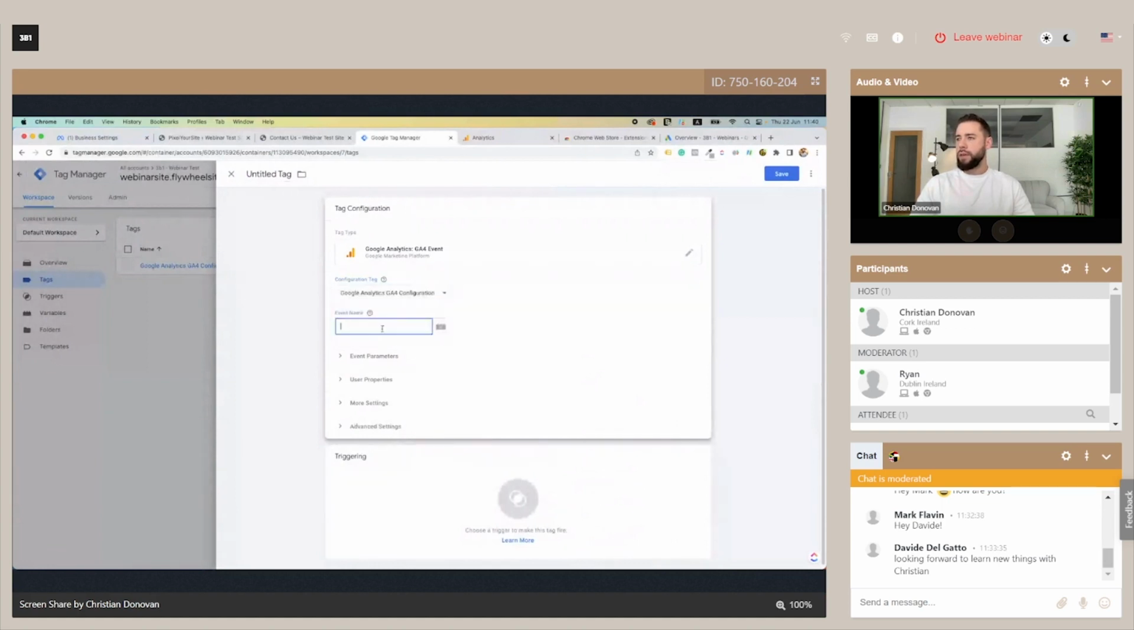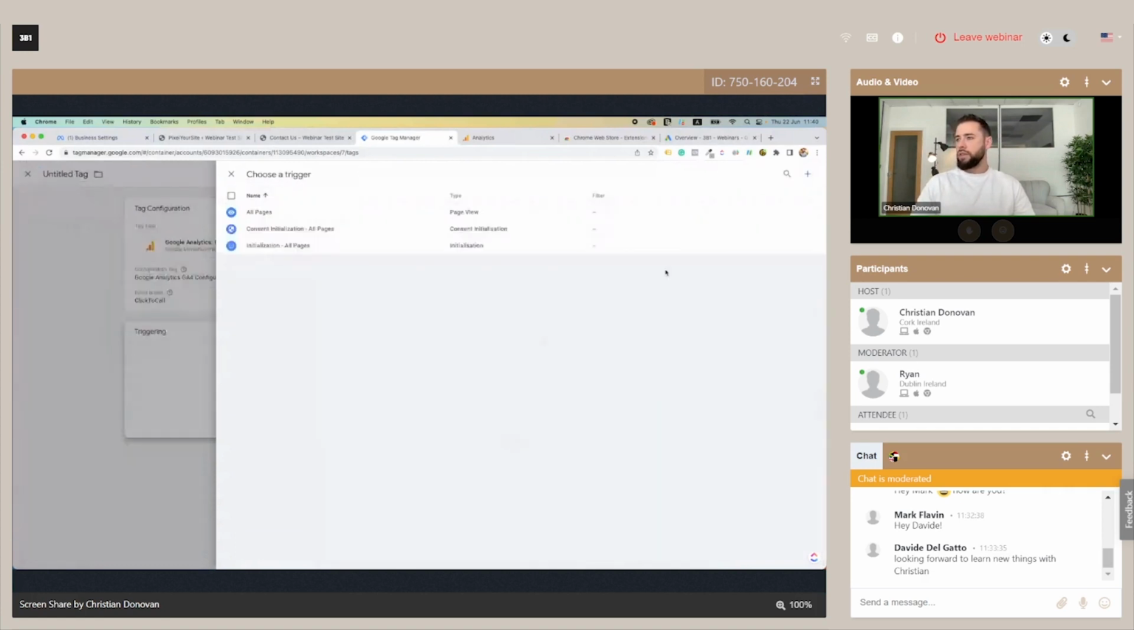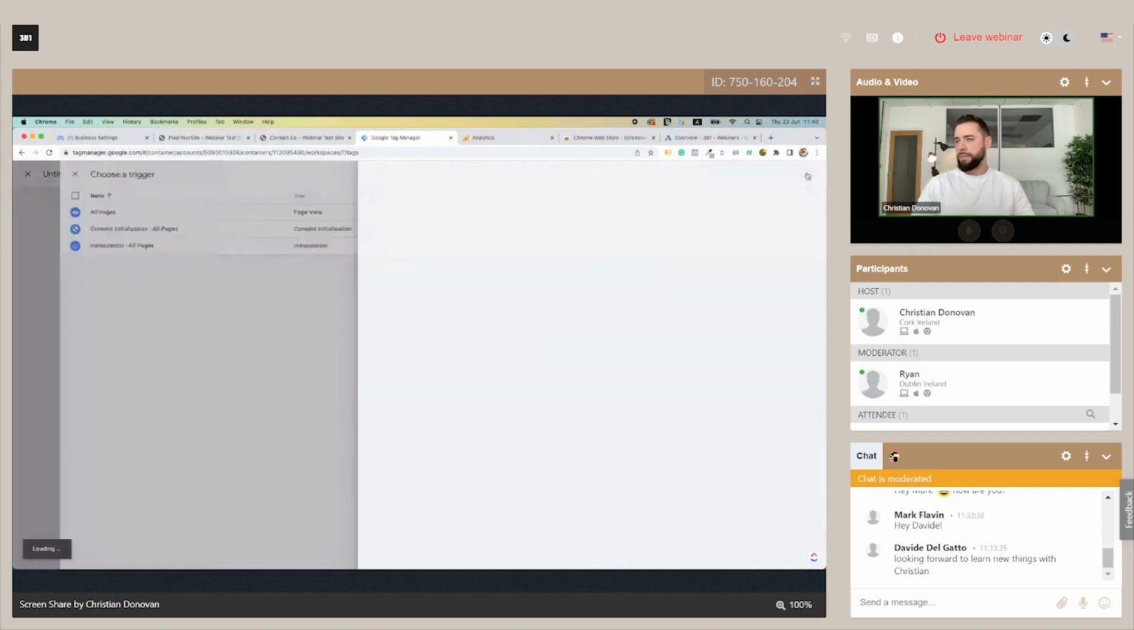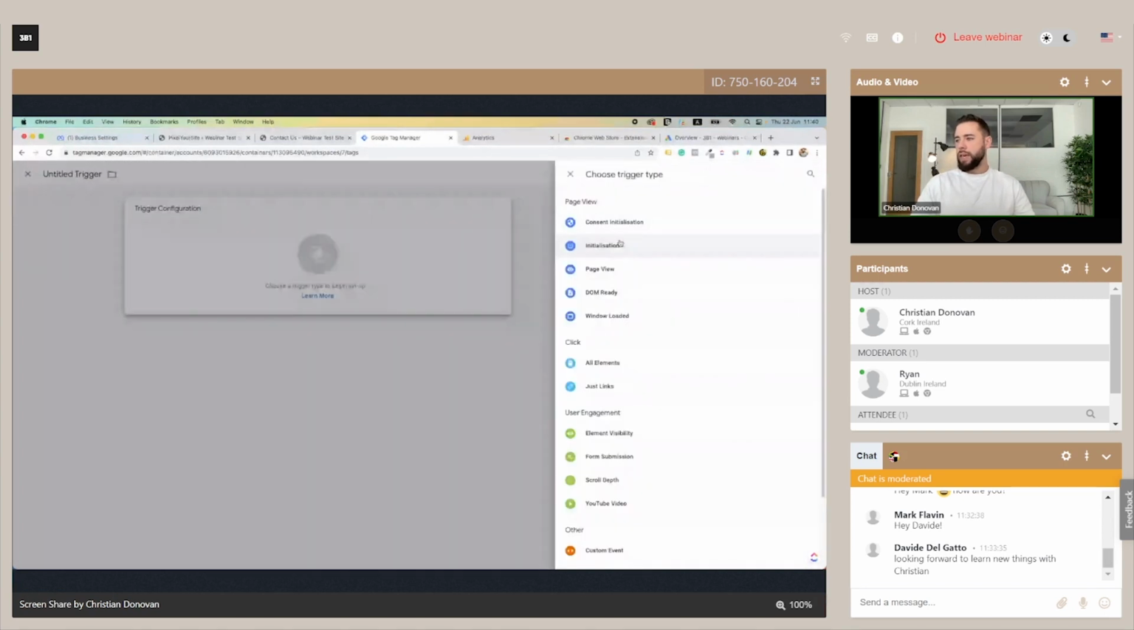So for event name, I'm going to call it click to call. Then you can scroll down to triggering. So this is what actually triggers that event. So go over to the right-hand corner. You'll see the top right corner. You see the plus blue icon and click new trigger. Then again, click edit on trigger configuration. And we actually want to go for just links here.